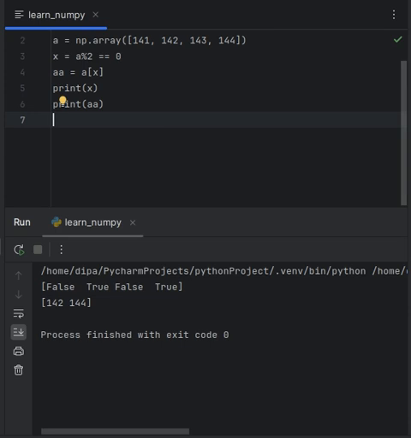So today is up to this. We have learned to use basic functions of the Numpy array. In the next video we will learn more on Numpy.